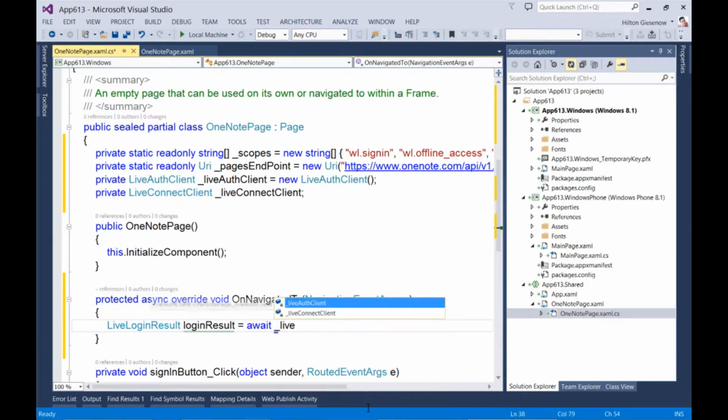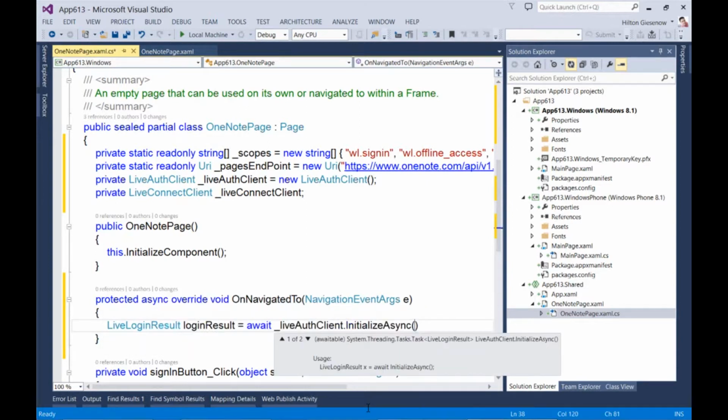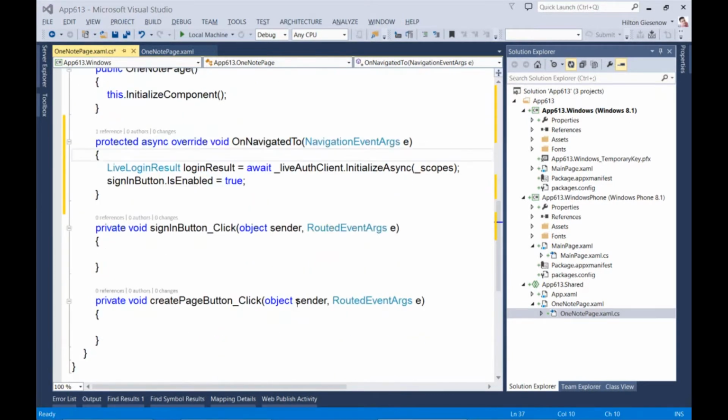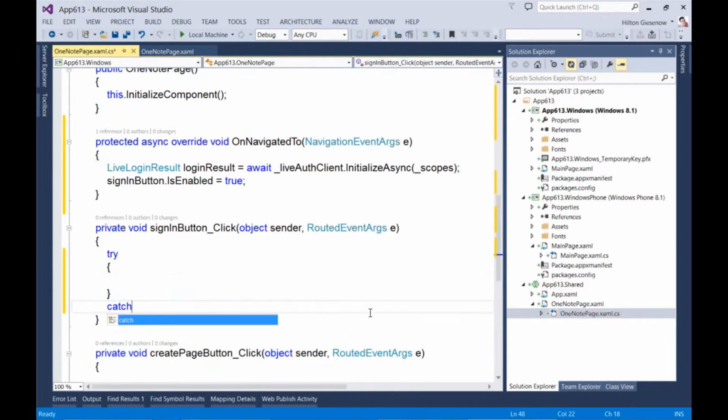Then we'll call the initialize async operation on the live auth client. We'll pass in the scopes just so that it can prepare itself to actually do things like handle the sign-in. Once that's come back, then we can go ahead and enable the sign-in button. So once some of that background work has been done, the user will finally be able to go ahead and sign in. So let's jump into the sign-in button click event.